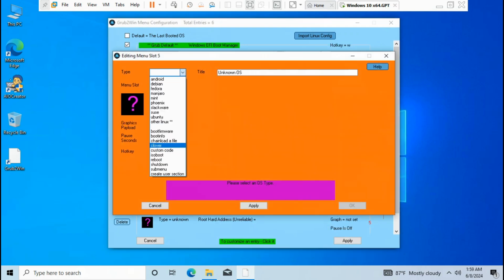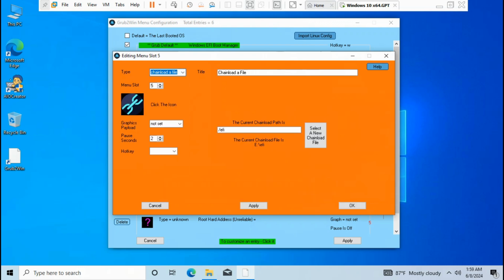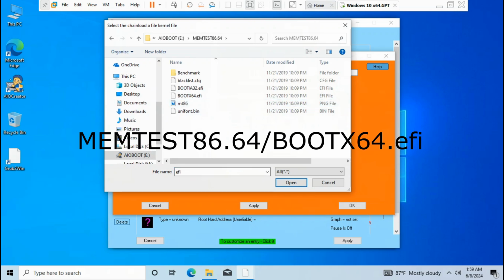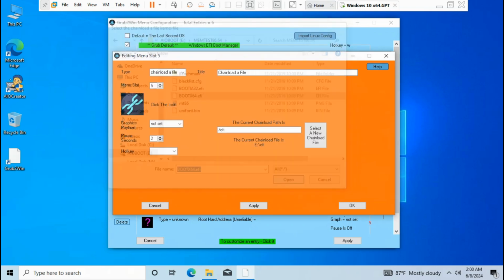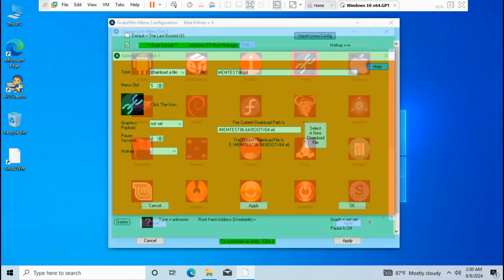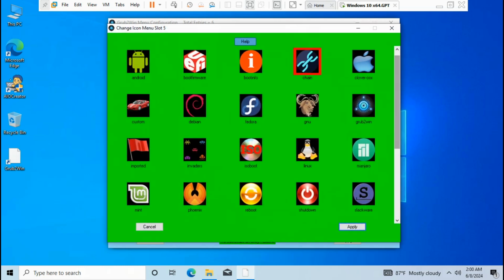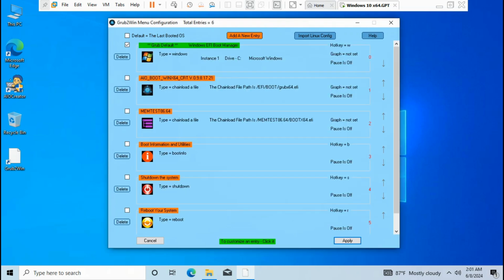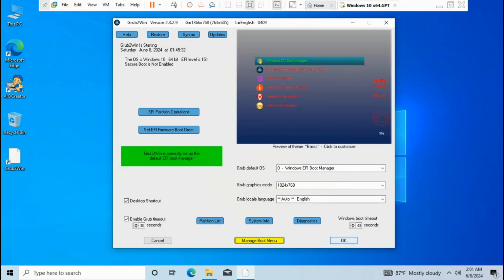Go to type. Choose chain load a file. Select a new chain load file. Go to the AIO boot disk E, the source chain load file is memtest86.64/boot64.EFI. Click open to select the EFI file. Rename the title chain load to memtest86.64. Click the icon and choose an icon you like. Click apply to save the change. Remove the pause seconds number. Click OK. Click apply to save the change.